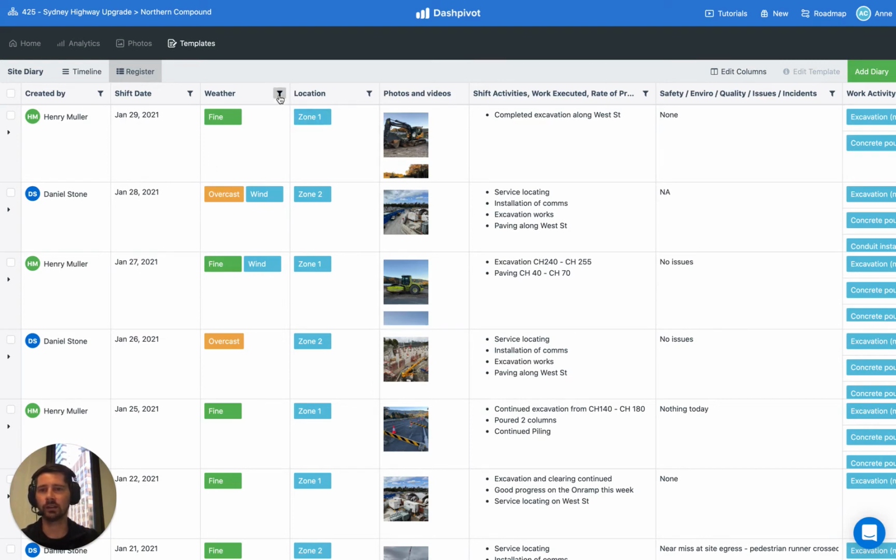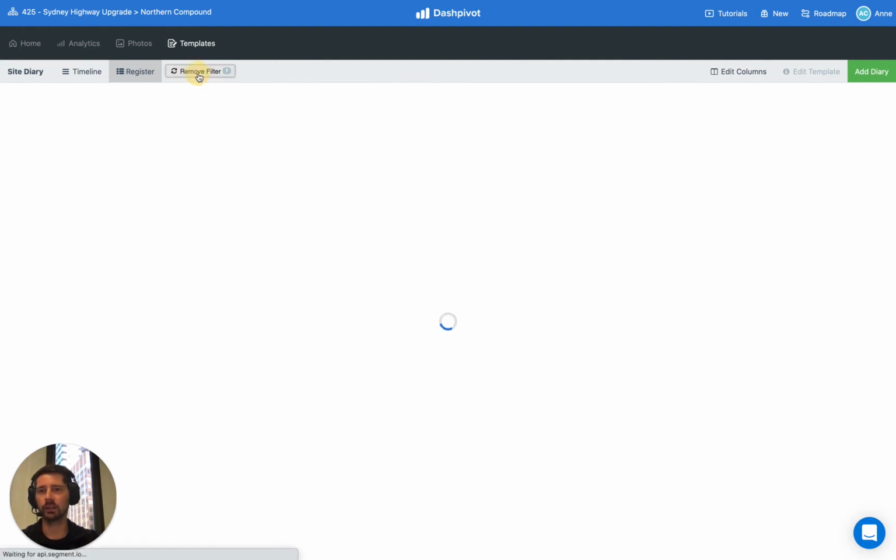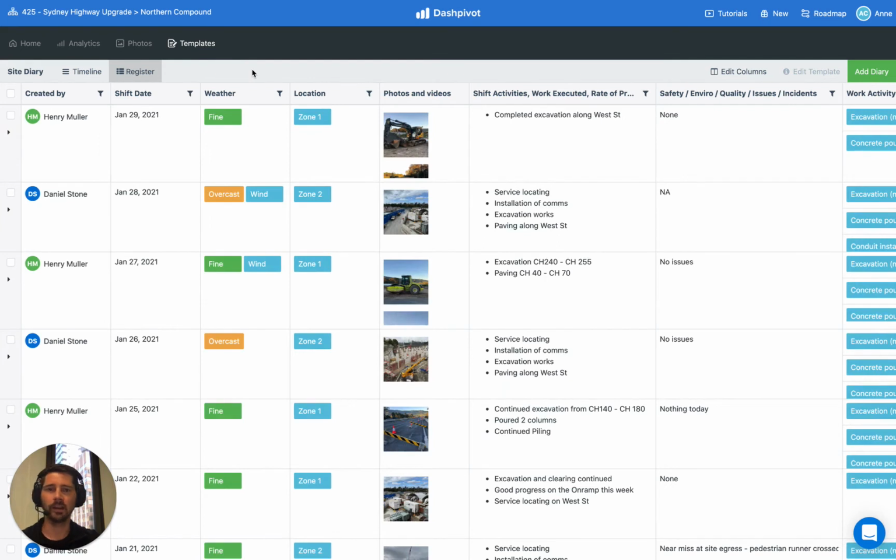In this case, I'll show you an example of filtering by one of these list fields where we have the weather, and maybe we want to filter by rain and click apply filter. And you can see that now we only get one result. You can apply more than one filter at once. So we could filter by location and also by person. If we want to remove the filter, we just click this button here and it refreshes the register view for us. And from here, we could go ahead and filter for something else.